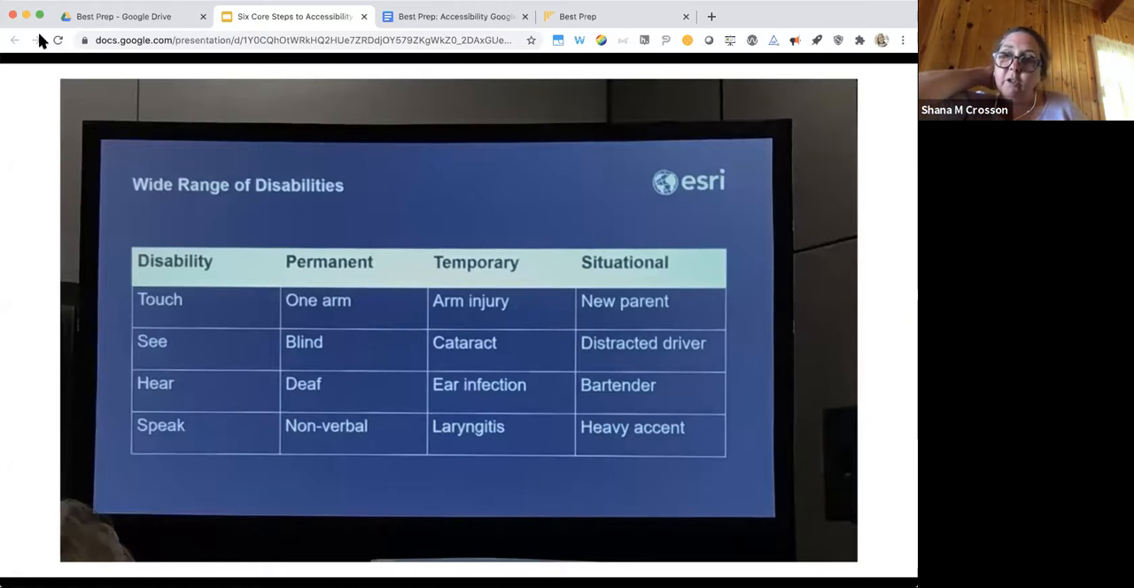Then there's situational ones. Of course, we're not going to have any new parents. Betty has a daughter who is not a new parent, but has an additional child. So that's kind of fun. But the example that they use for this is if you're a parent and you're walking around with a baby in one arm, you don't have two hands to do something with. So you might have to navigate a little differently. Again, we also hope that none of our students are distracted drivers or bartending, but all of these, you can think of how this might apply, that we might have a situational thing.